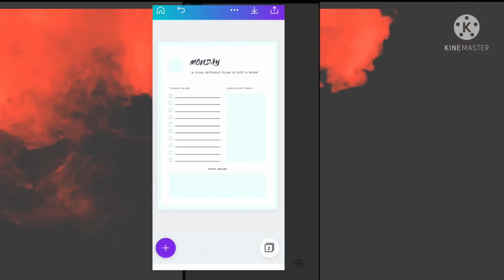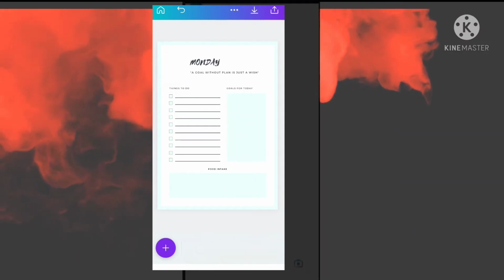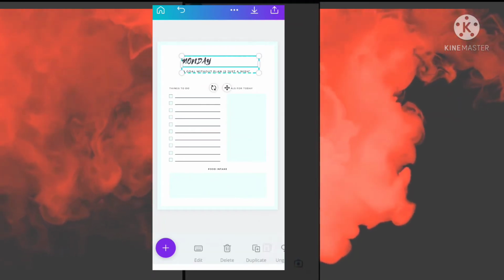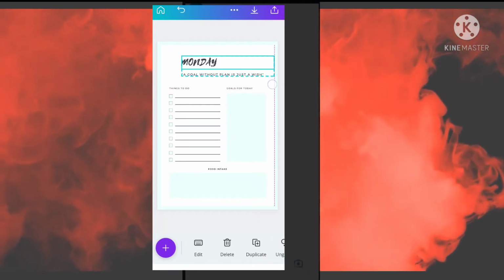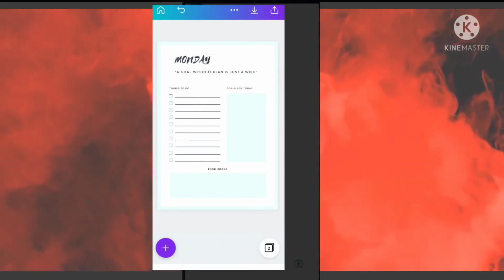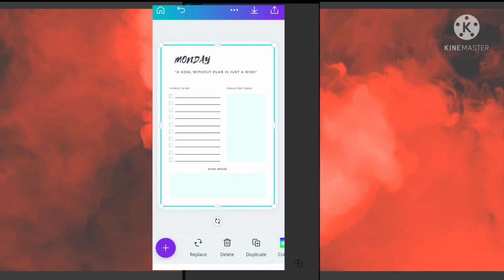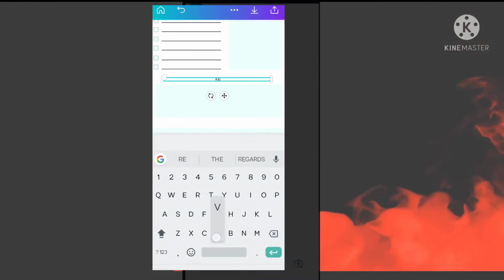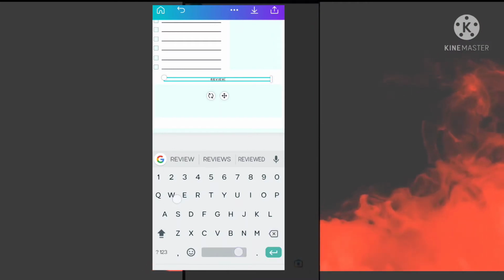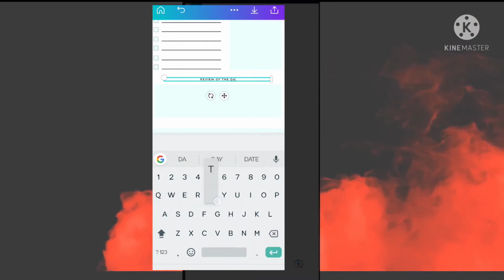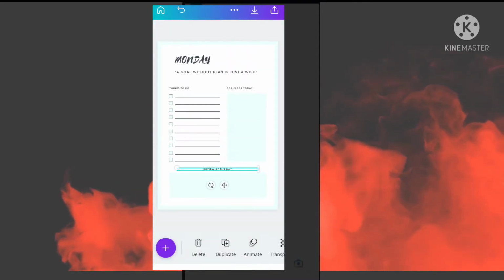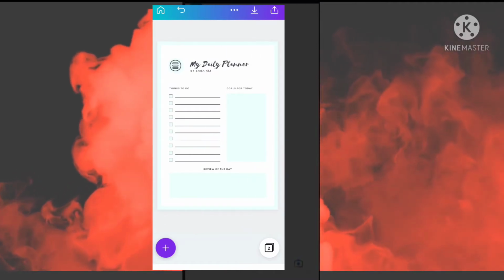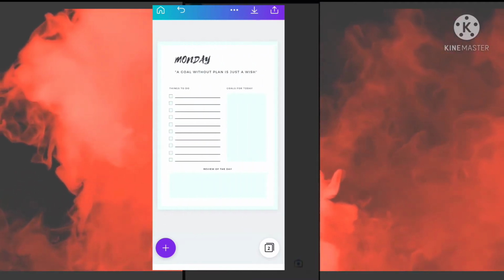Now I want to delete these elements, as I don't want them on the second page of my planner. Just select it and click on the delete button. Now I'm placing the Monday in the middle section, so I'm selecting it and moving it. Now you can see in the last section it's written different thing, but I want to write here review of the day. Just select it, click the edit button and write what you want to write. As you can see, my planner's theme is matching correctly, and how is it looking?